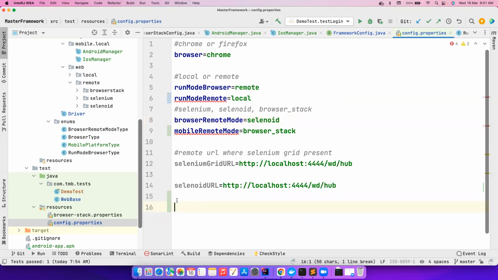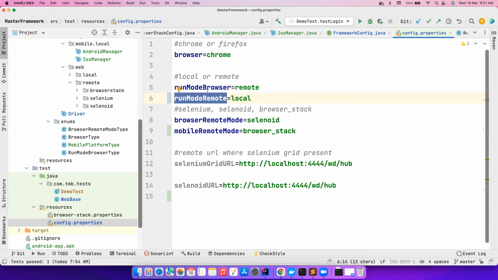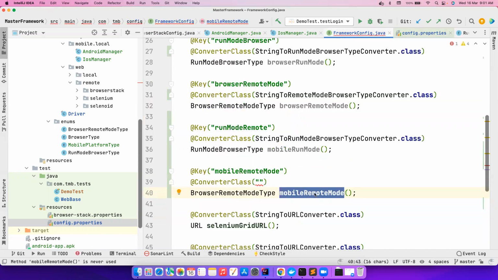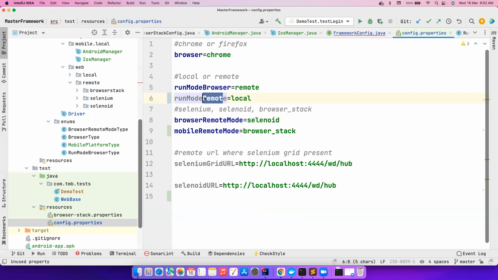Yeah, we can remove this. Yeah. So whether your browser wants to run locally or remotely, or where your mobile test wants to run, you can mention here, right? Run mode remote. This is run mode browser. It should be run mode mobile. Run mode mobile. Yeah. So this is all set.